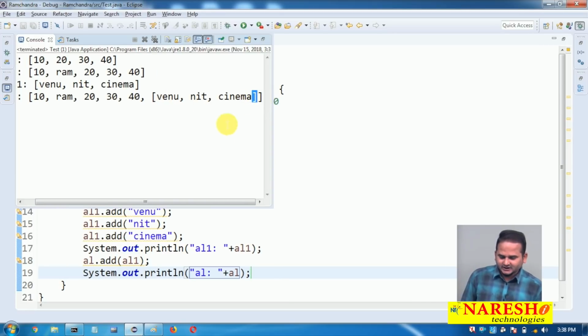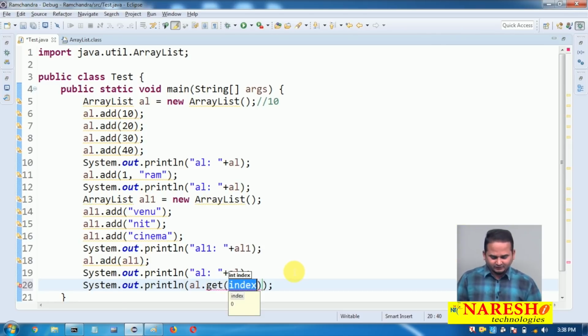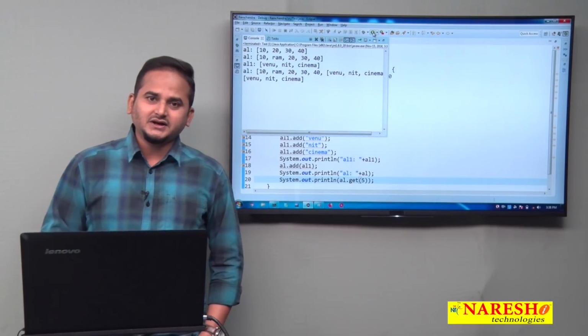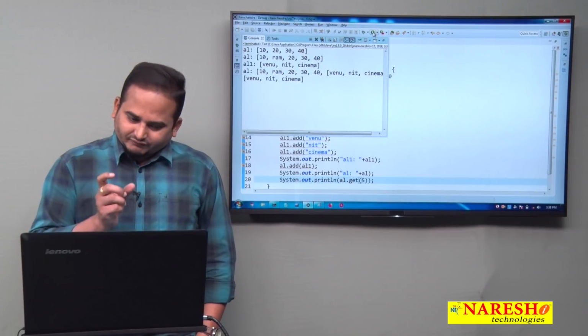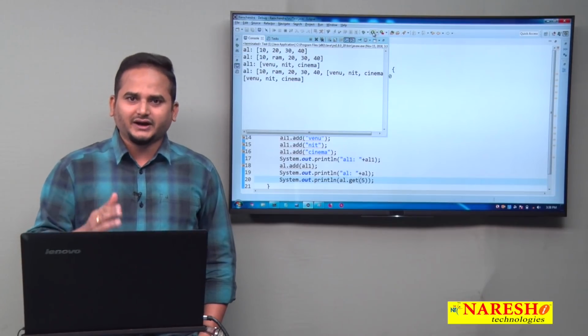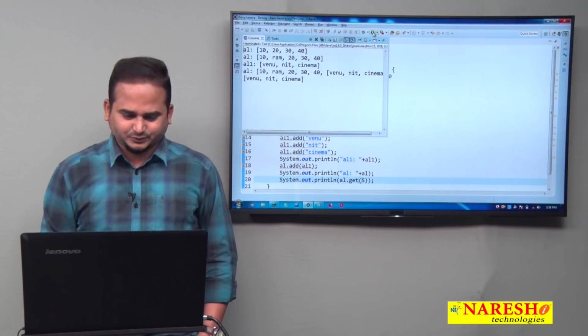The entire AL1 array list object will be placed into AL as a single index position. Now how can we believe your words? Very simple. With the help of the get method, how many elements can we get at a time? Only one element. Now if I write AL.get(5), then how many elements am I getting here? 3 elements. Venu, NIT, Cinema, these 3 values are part of AL1. At a time, AL1 values are placed into AL in a single index position.